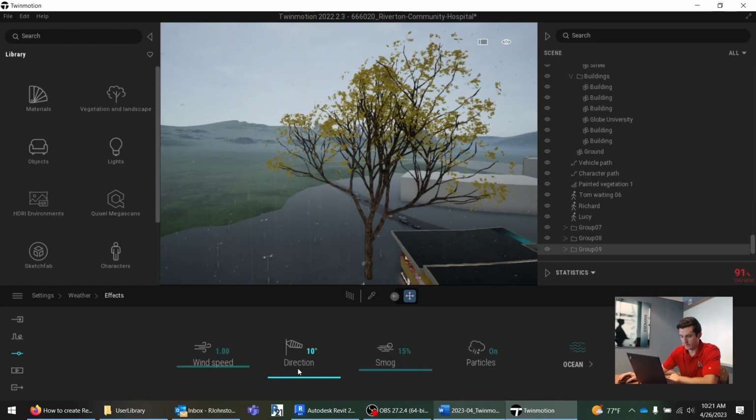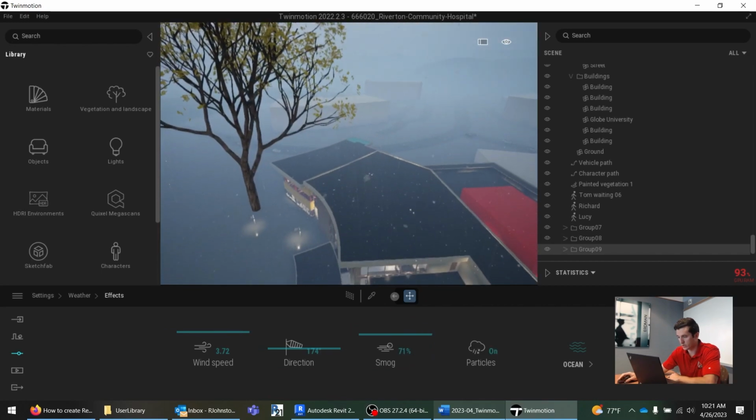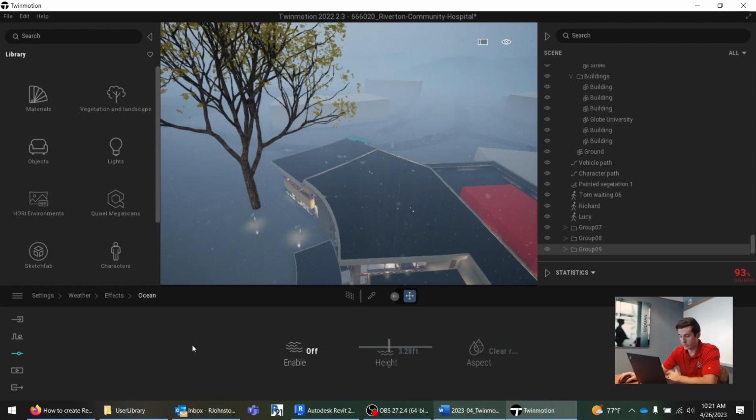So you change the effects, what direction the wind is blowing, the wind speed, smog, if we wanted to add smog or fog, particles, that's like the snow that's falling, change the ocean. I mean, there's a ton of settings. I would just recommend playing around. I don't think that you'll use all of these all the time, but they are kind of fun to have.